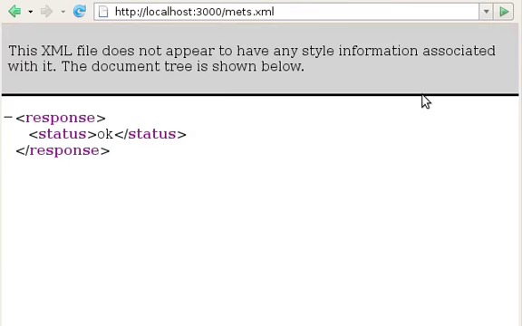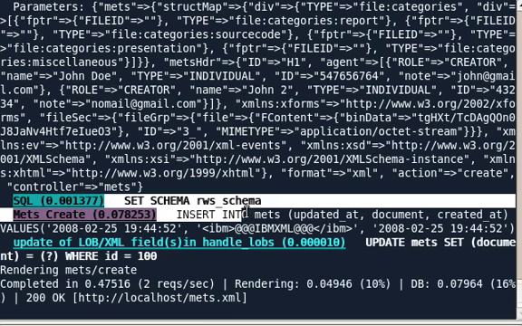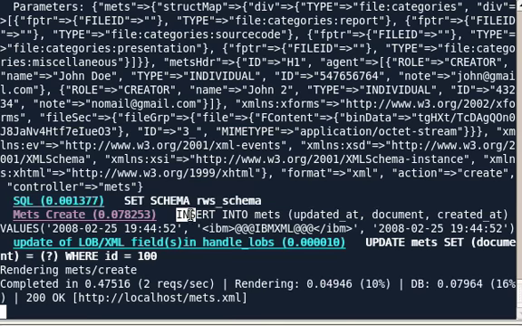We got the OK response, and we can check out the SQL, okay, that was executed in DB2. It was set schema, and then it inserted into METS these fields. That's really great. It seems to work. We're happy, so let's move on to the next stage.